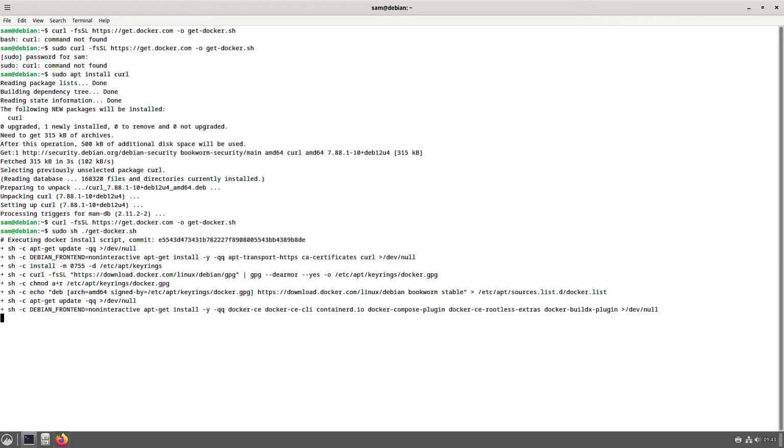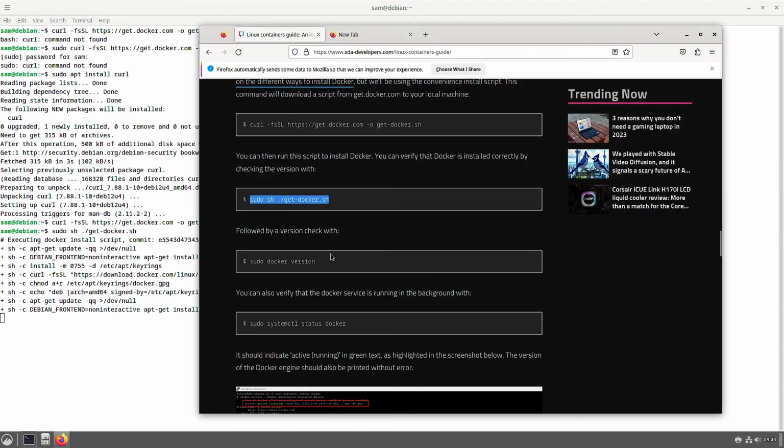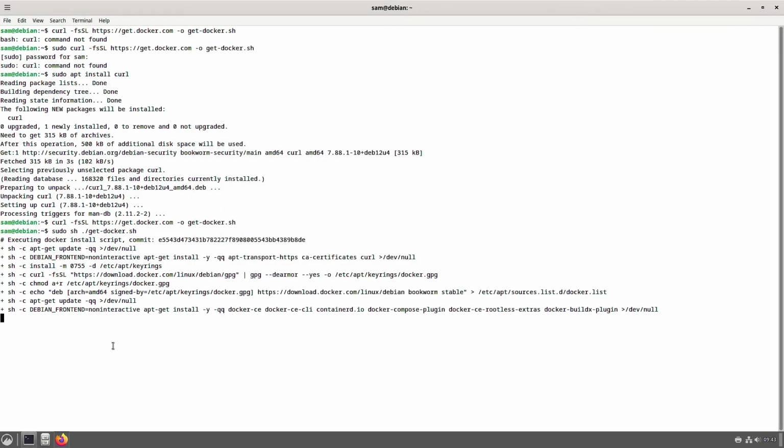And once this is done, what is the next step? Yes. These two steps we will do in the next video. Once this Docker script has stopped, we will stop the video, and in the next video we will check out the Docker status and the Docker version.